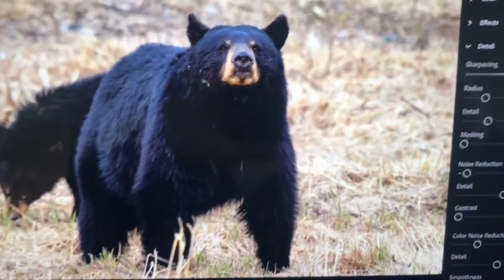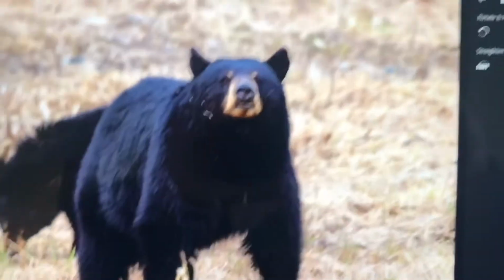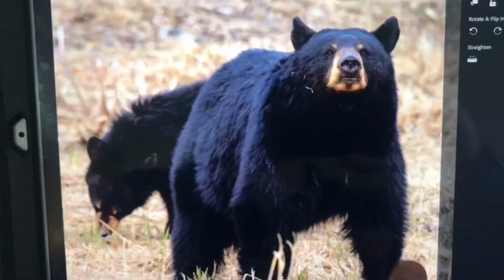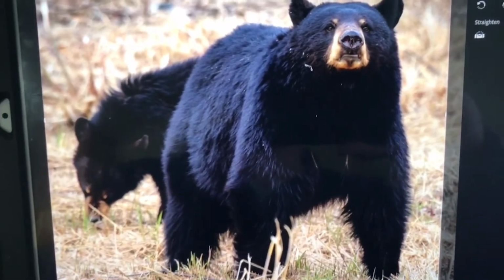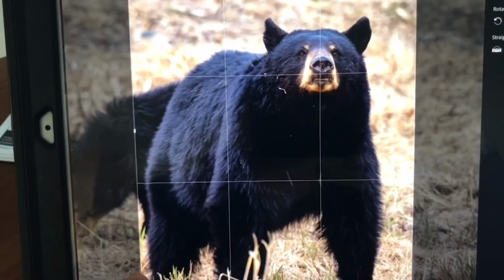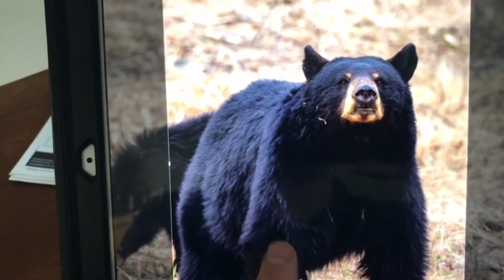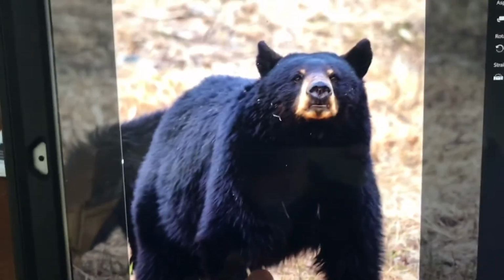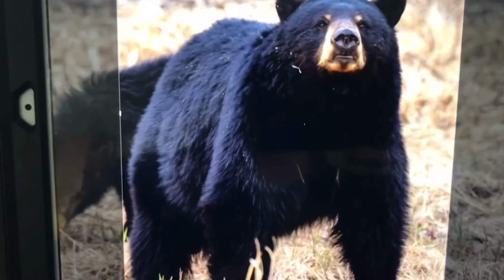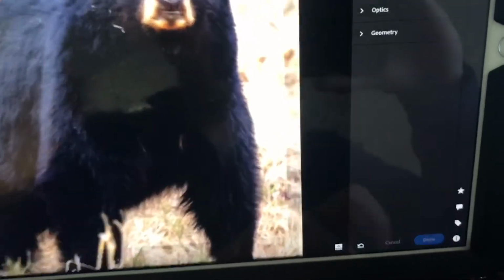So then the next thing I would do to this one is crop it. And that's going to be this button here. And then that will let you change the perspective. So if we're doing rule of thirds, we're probably going to get rid of that other bear right there. And then his nose is going to be right about on that square. So he's right in the one-third section of it. Then you can click done on that.